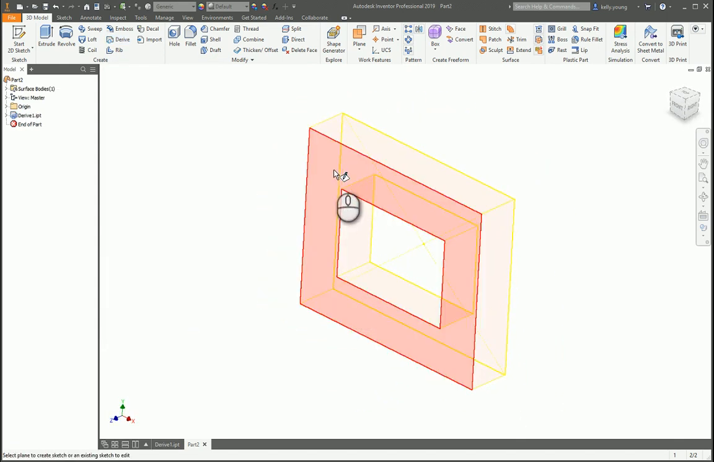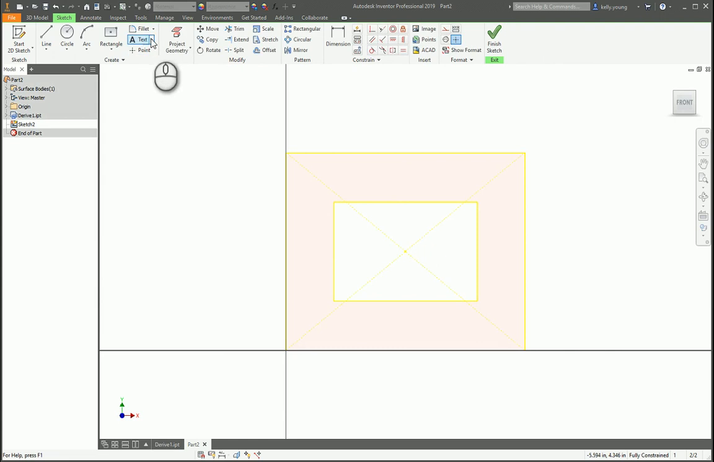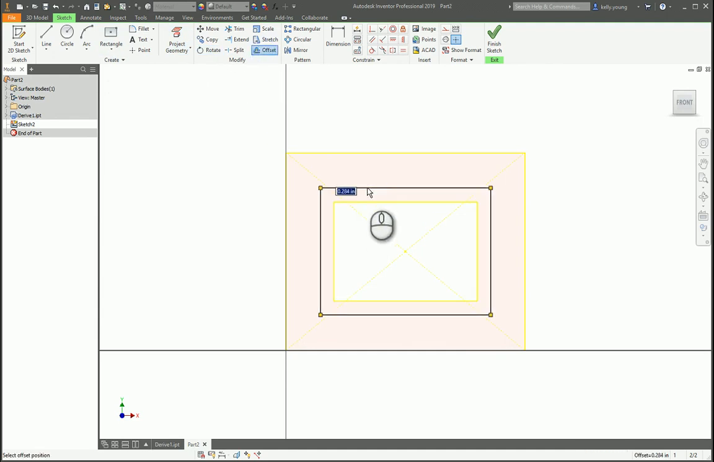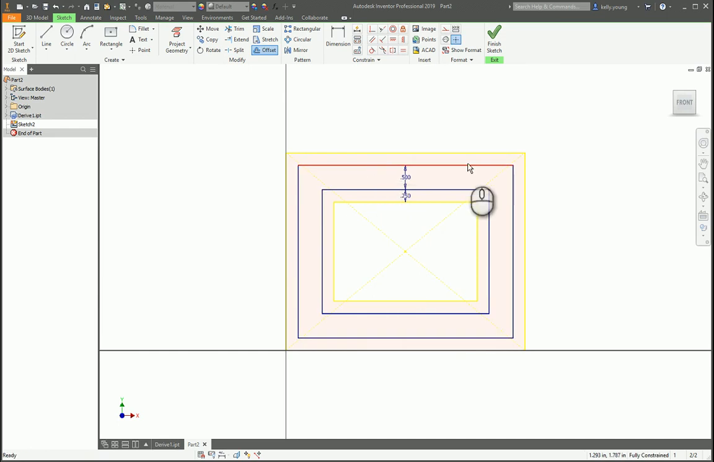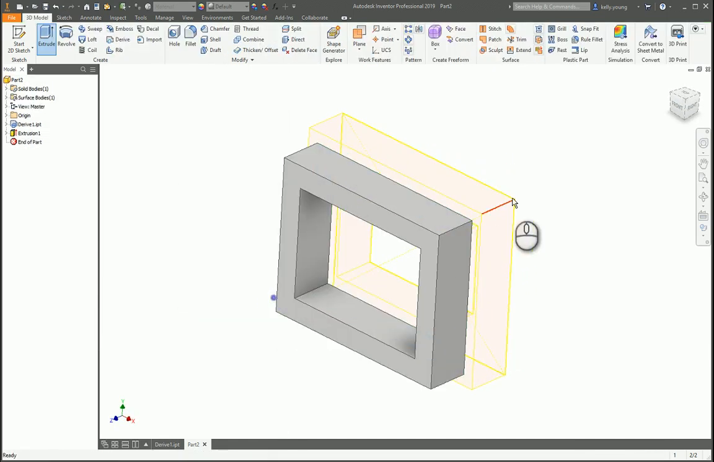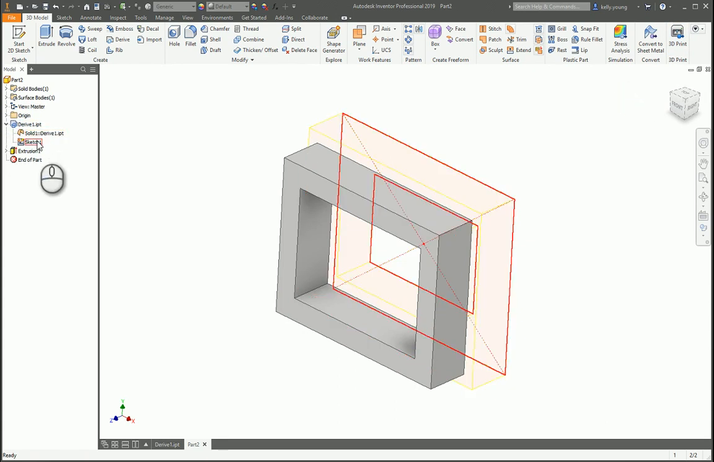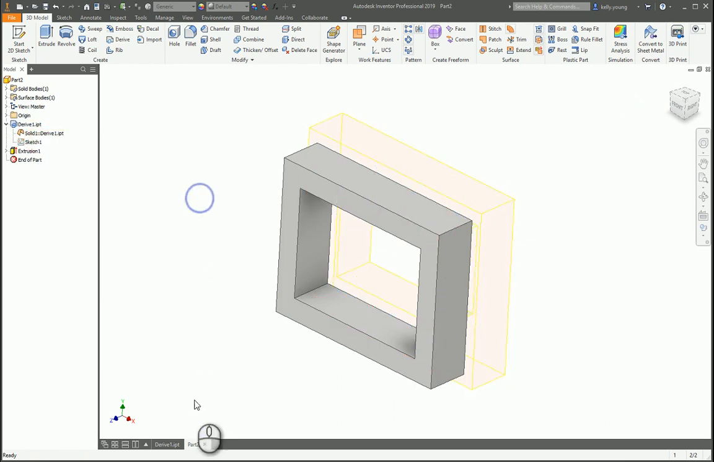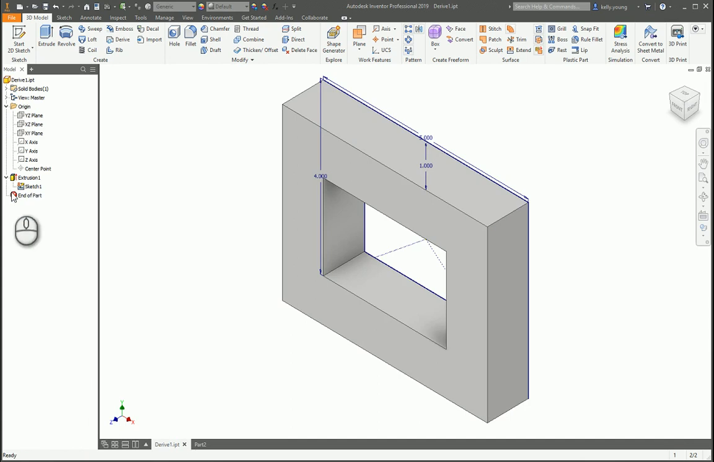Now if we create a sketch on the outside here and project the geometry, let's say of these, and offset. Okay. So you'll see that solid's on, the sketch is on, so we'll turn the visibility of that off and visibility of that off.